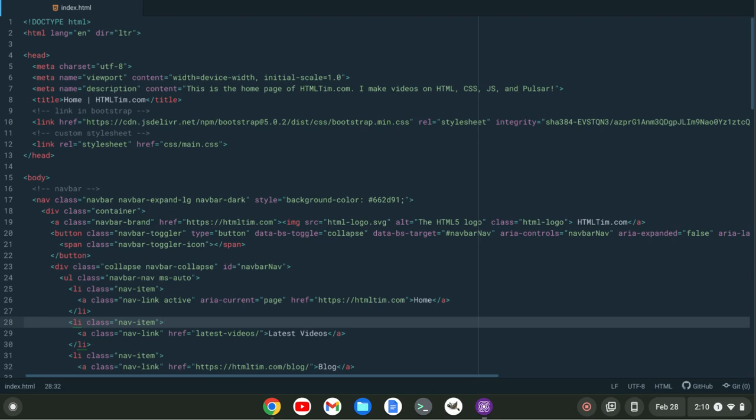In this video, I want to talk about my 7 most favorite dark syntax themes for the Pulsar Text Editor. I've got an HTML file open. It's actually the index.html file for my website, HTMLTim.com. And the theme that I'm going to start with here is the Oceanic Dark theme.